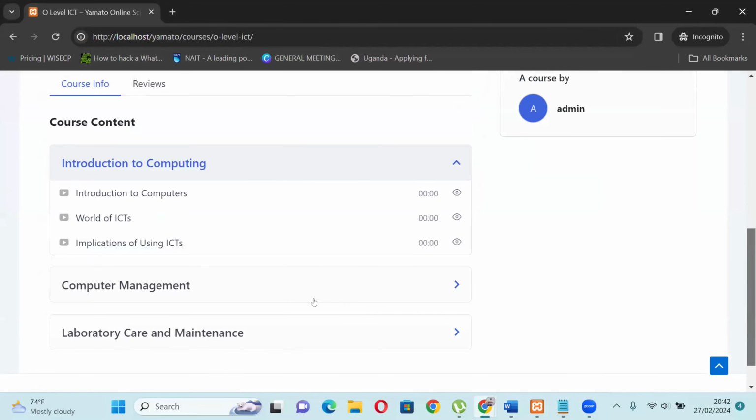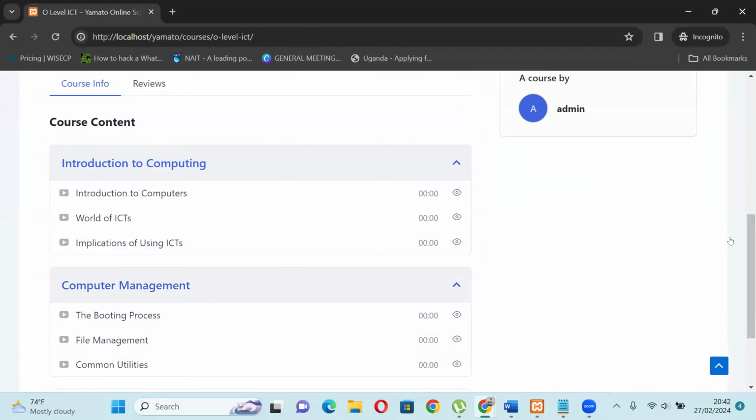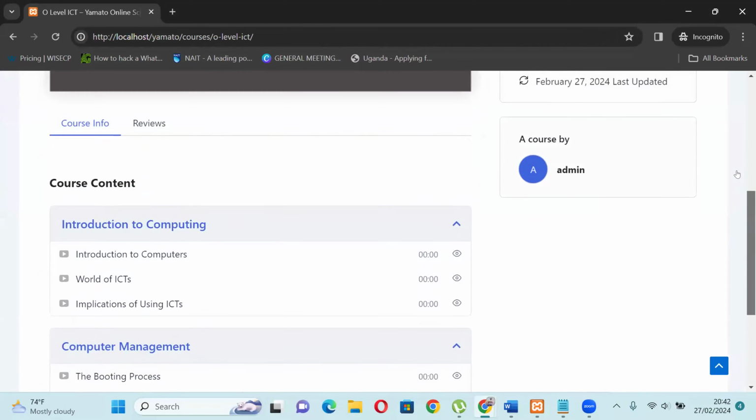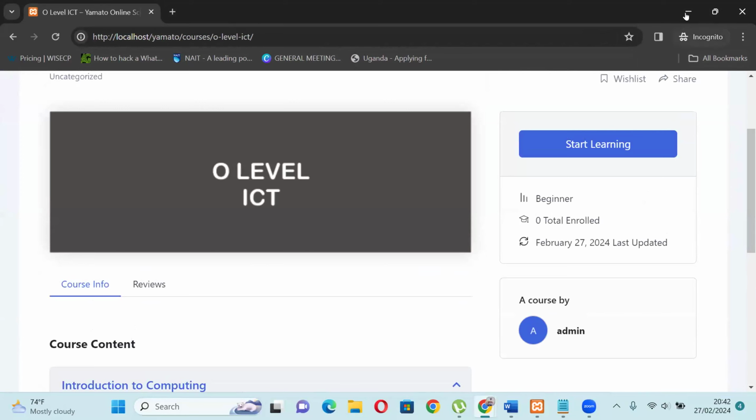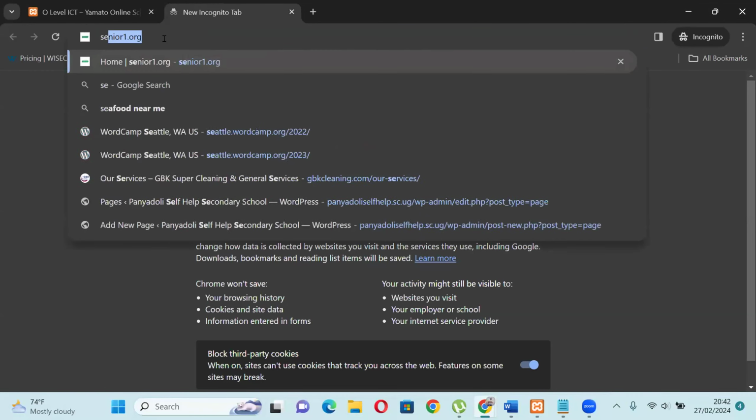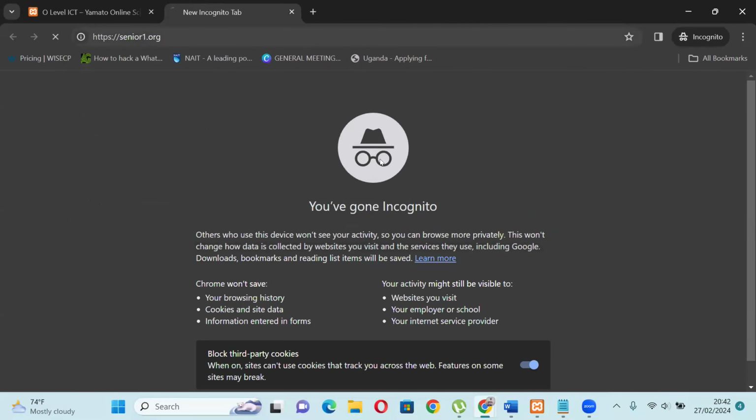You can even do this for maybe the school where all subjects are included, or you can make your own online school, like I made mine, senior1.org. I did this during the lockdown, and we got a couple of students who are interested, and today they still ask us for material. I don't know why it's taking long to load, but when it loads, I'll show you that.